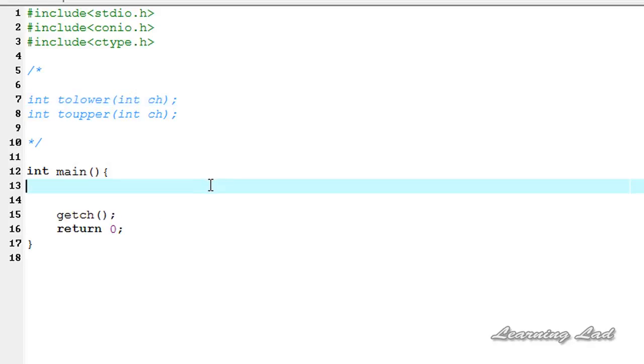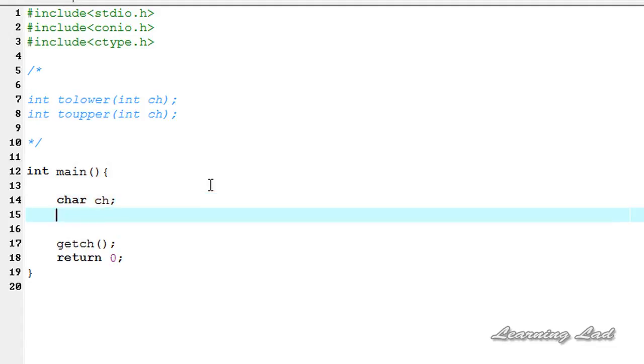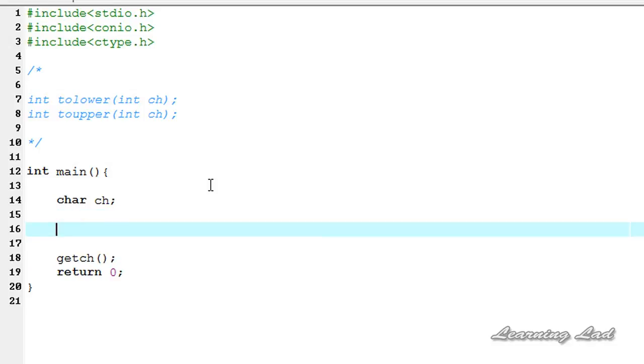Now we're going to see how we can use these two functions in our program. Just for the demonstration purpose, I'm going to create a variable of type char, and let me call it ch. The next thing that we're going to do is use this toLower function. So I'm gonna use the printf function, and I'm gonna say lowercase of %c is %c. Here first we're gonna refer our ch variable, and next we're gonna use this toLower function.